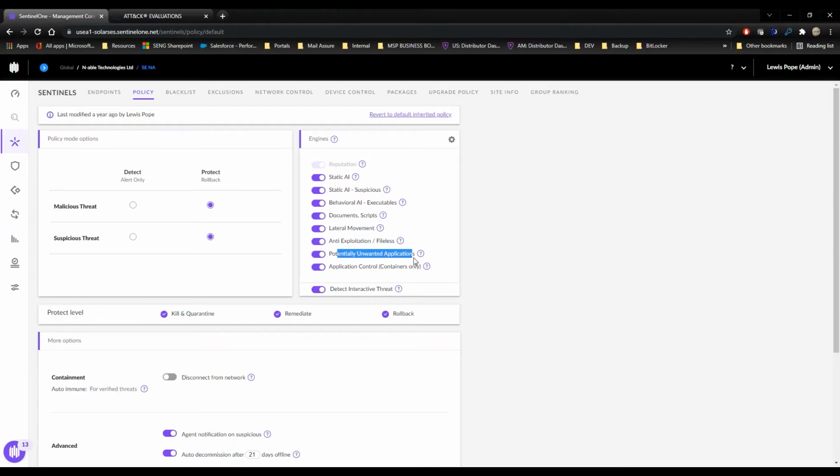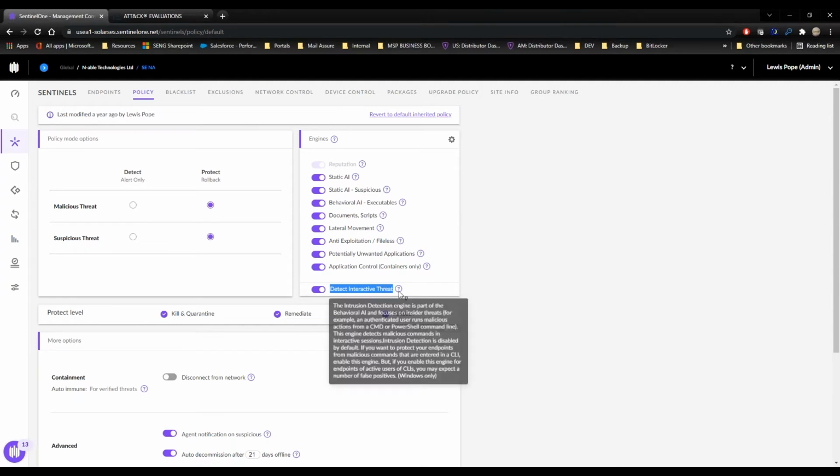Potentially unwanted applications. This is for Macs specifically, and it does exactly what it says, blocks unwanted applications. Application control is for Linux devices, specifically containerized Linux. And then the detect interactive threat, this is here for an insider threat. And by insider threat, it means somebody who is sitting on a machine with administrator credentials, regardless of whether they deserve those credentials or not. If they have those credentials because of a compromise somewhere else, or because of exploiting a vulnerability, whatever, it is to monitor what's happening as far as command line and PowerShell inputs on the endpoint for malicious commands.